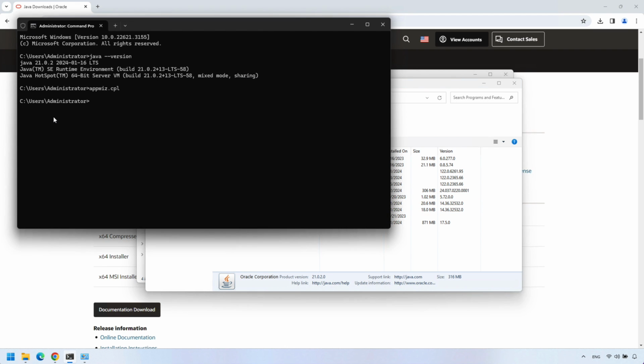And again, to confirm if Java's been removed, you can run that same command, java --version. And as you can see, Java is no longer on your system. And this is how it's done.